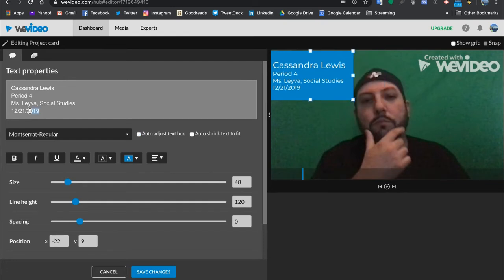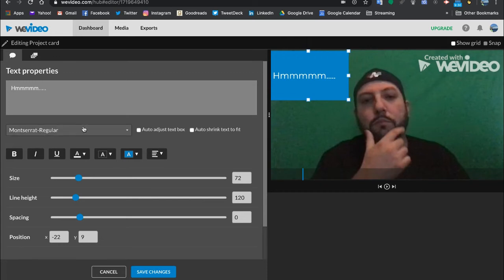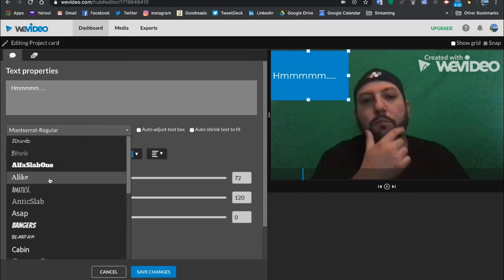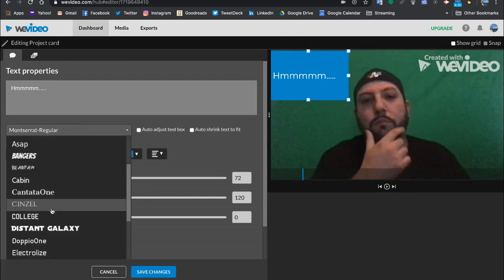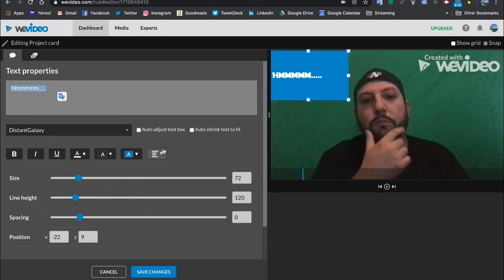And then I'm going to come over to this side on the left, and this is where I can type my text. So I'm going to say something like, I'm thinking, right? So I'm going to make it a little smaller. Down here, I can change my font. So let's say, oh, this is like a Star Wars font. Sure, I'll use that one. I've got that.